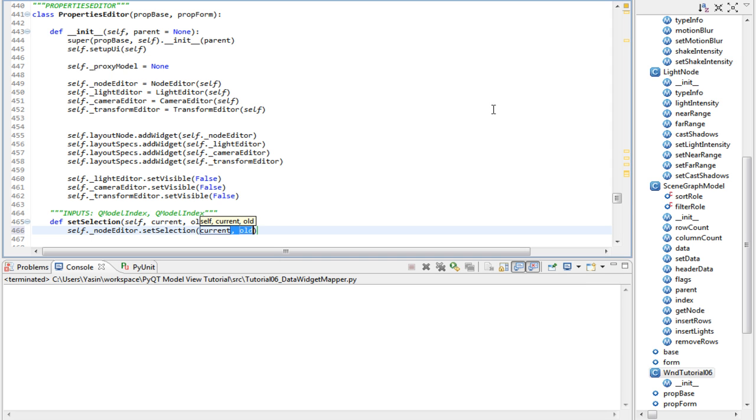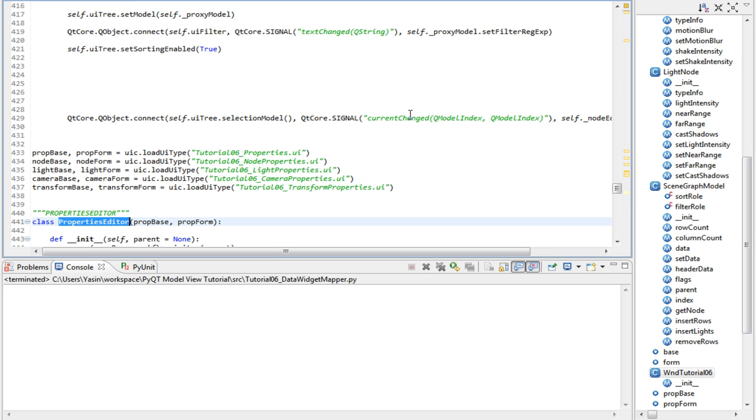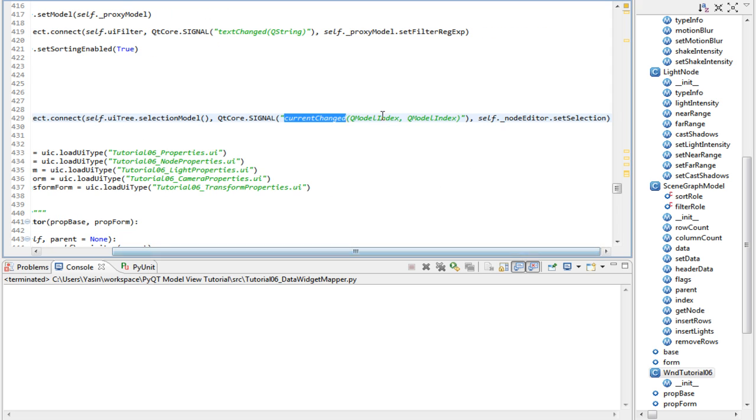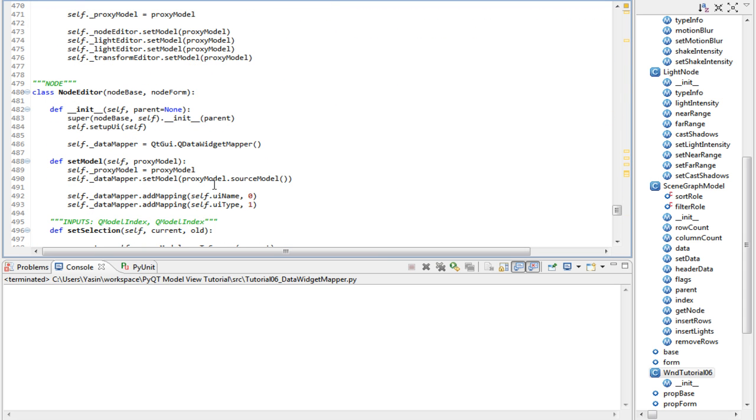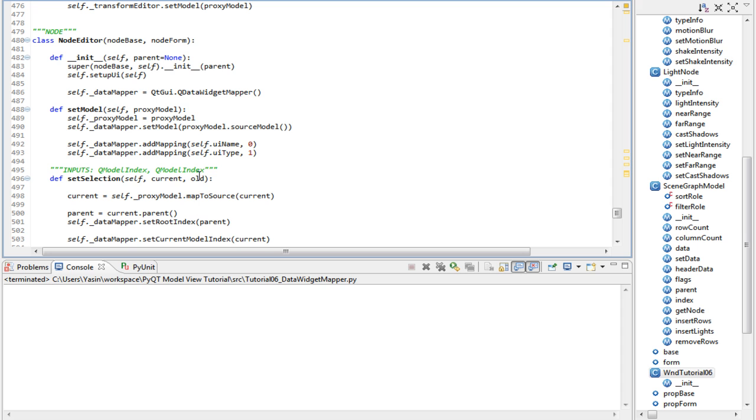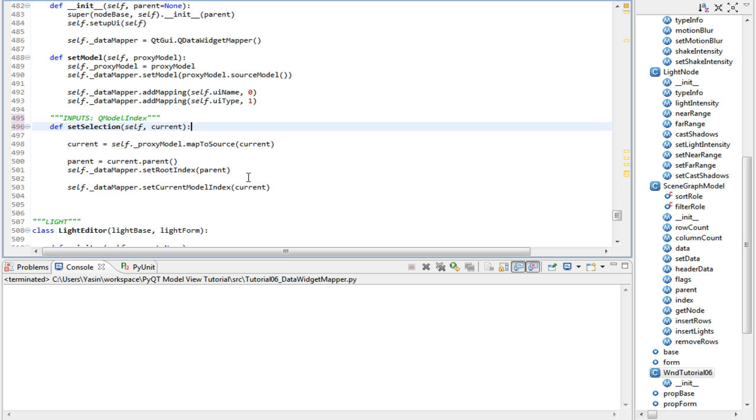So our node editor no longer needs the old selection parameter because it will receive the selection from a properties editor and not from a PyQt4 signal, which actually sends two QModel indices. So we can remove that. Old, gone. The rest will be the same.